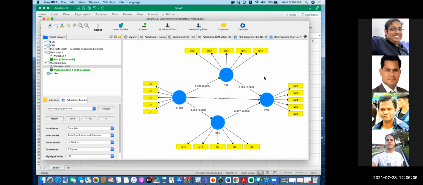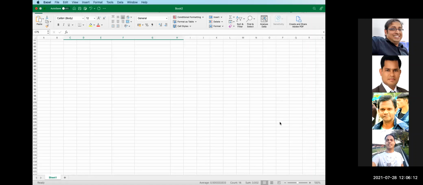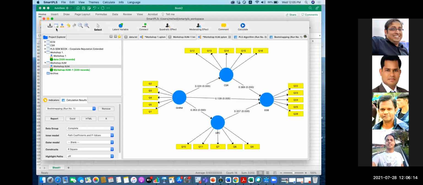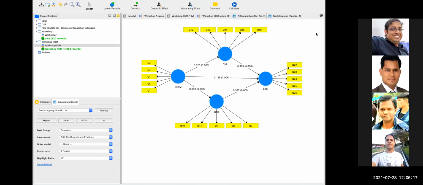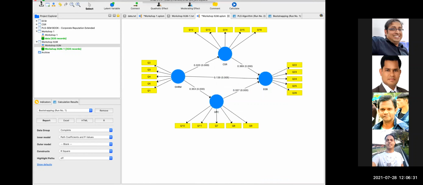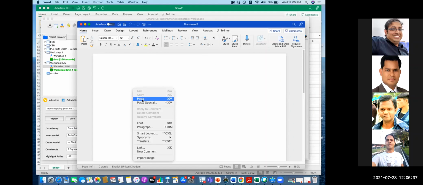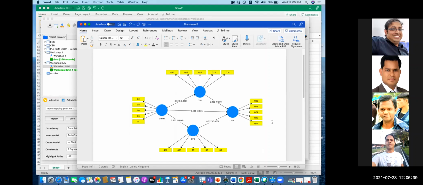So how to copy this one? You can right click and export as image to file or export as image to clipboard. Just use clipboard, and you can open Microsoft Word and paste it. You can paste this way, copy and paste. Sometimes you want to provide this diagram, you can do so.